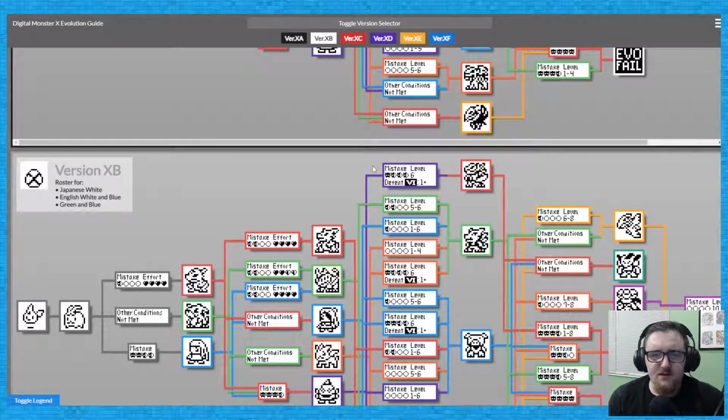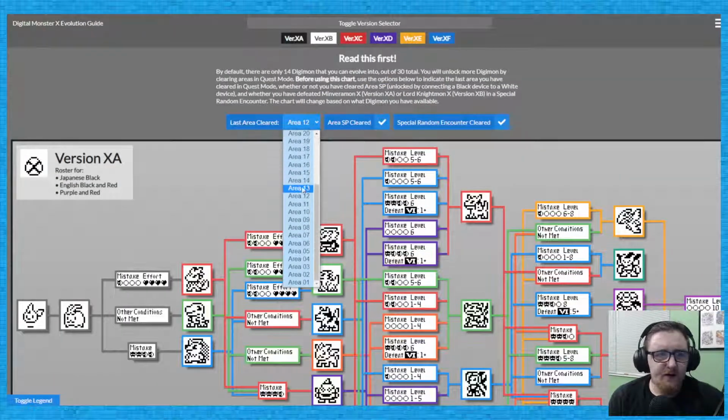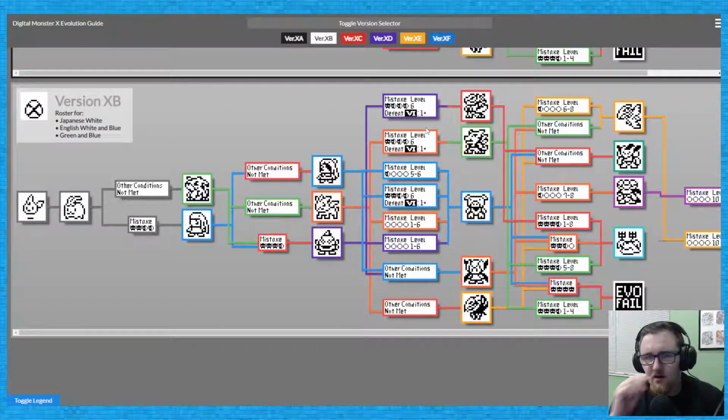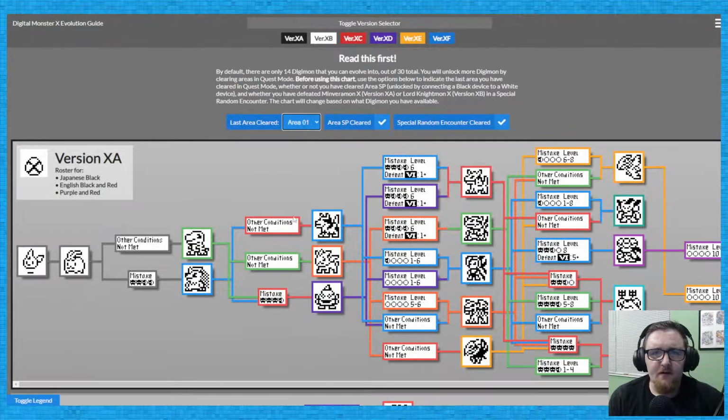That Megalogammon should basically be always available, is that right? If I drop this all the way down to area 1? Yeah, Megalogammon's always available, so I will not have to do too much crazy nonsense with that. Do you need to unlock the SP for Omegamon X? No. Omegamon X is just an area, I think it's area 26, if I recall correctly. Here, we can tell you right now. Change the map to area 26.